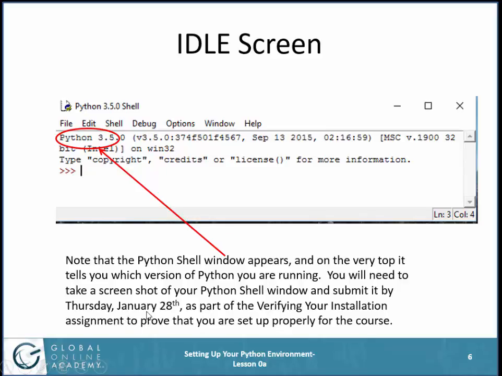You need to do this by Thursday, January 28th. It'll be the easiest 5 points you'll ever earn in this class. Should take you just a couple of seconds to do, and it gives you some experience with submitting files on Canvas in order to earn some points. You'll be submitting lots of files. So we're going to watch as I bring up my IDLE program and show you a few things that you can do.